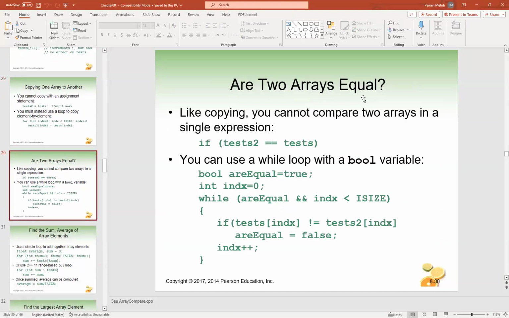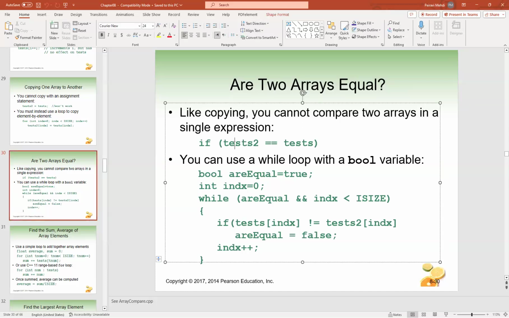You could check to see if two arrays are equal. You cannot compare two arrays using a single expression.